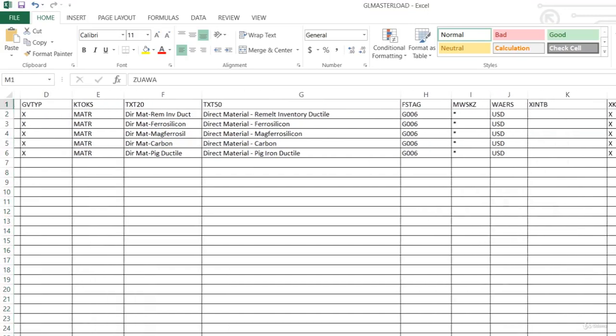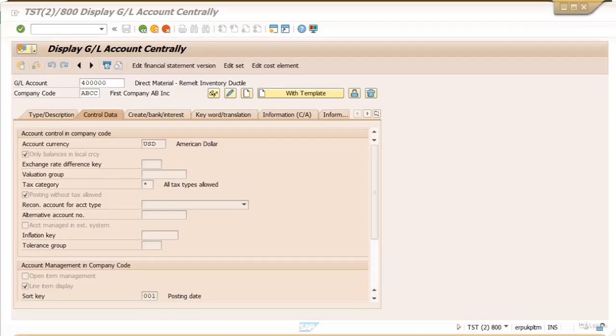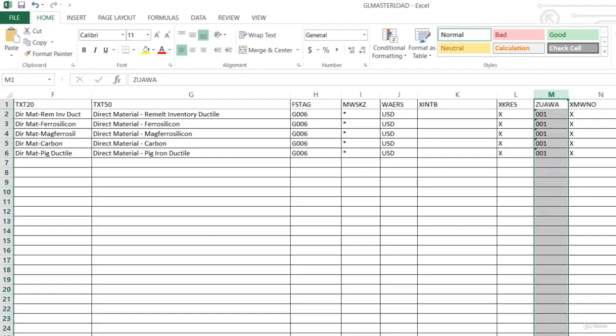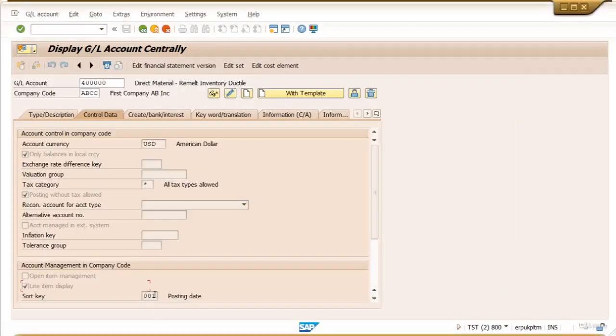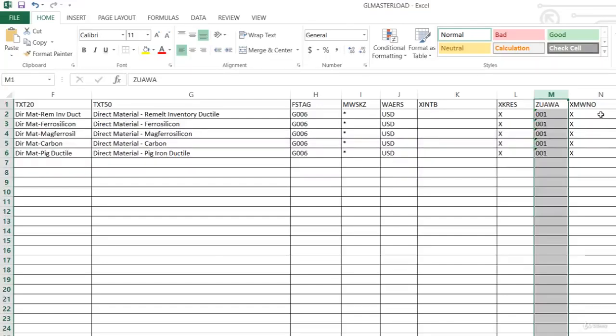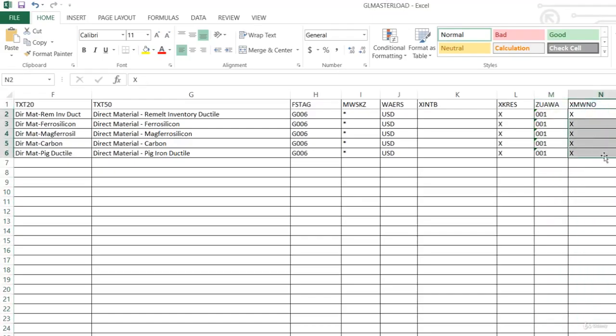Sort key. It's a required thing. You need to place one kind of sort key into your GL master. That's why it's required. So I'm just using a standard 0001 right there. It's a posting date. And then posting without text allowed. This is the option right here I'm referring to. This one, posting without text allowed. We are marking it here. The purpose of that is, if you want to post something into these GL accounts without calculating text, you can.